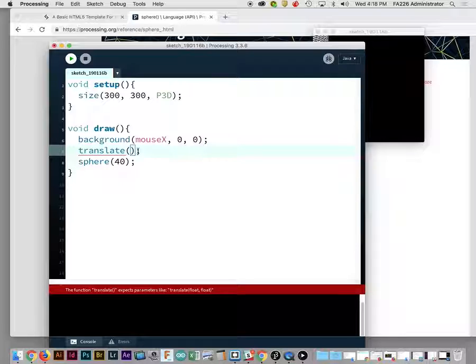We're just going to wait for a couple folks to get set up, but I'm going to put the translate here. I'm going to do that width trick: width divided by 2, height divided by 2.